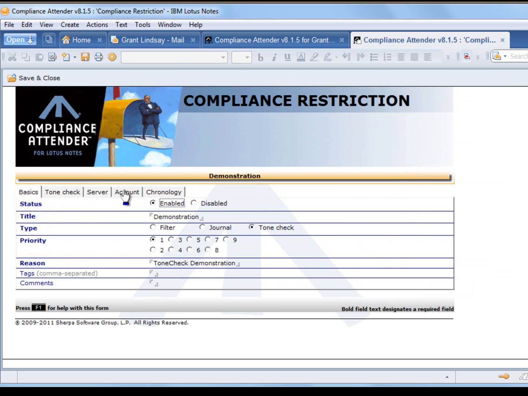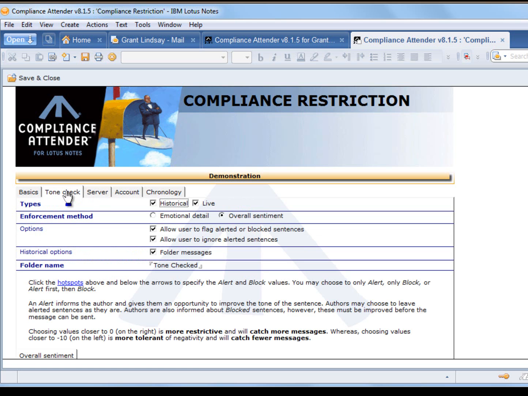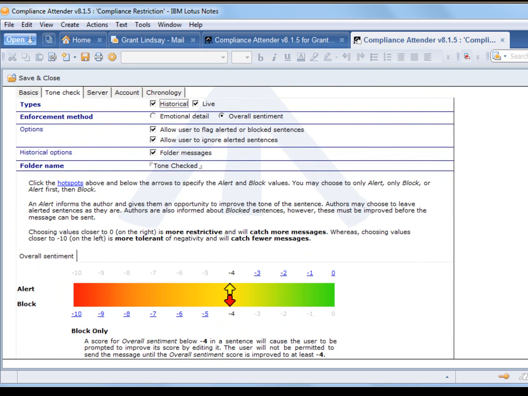On the Account tab, we can specify which users are going to be affected by this restriction, or we can also do it by which server, for example, which mail servers those users are on. The bulk of the configuration happens on the ToneCheck tab, which I'll scroll down for us here so we can see it. We have two types of tone checking that we can do.